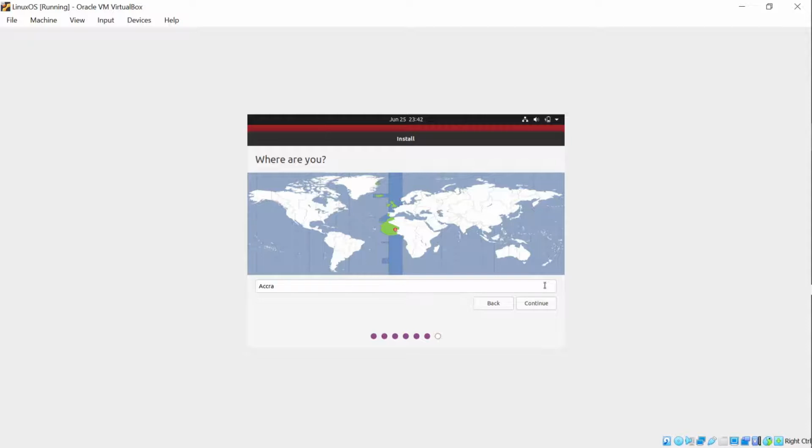On this page, you will select your location. Ubuntu tries to automatically guess your location. I am in Ghana, specifically Accra, and that is why I have this showing up for me. But you can use any other location of your choice as well, so I'll maintain it with this one. Now you go to continue. You click on it.